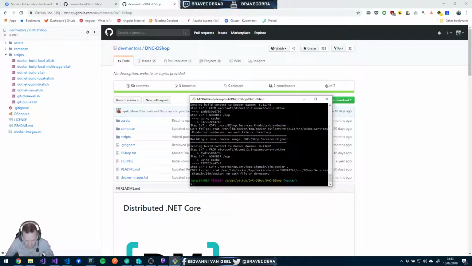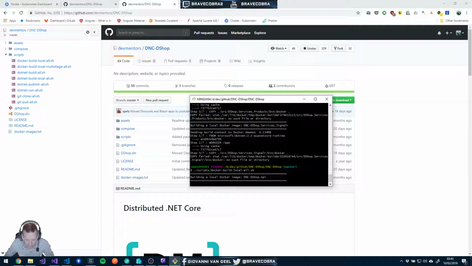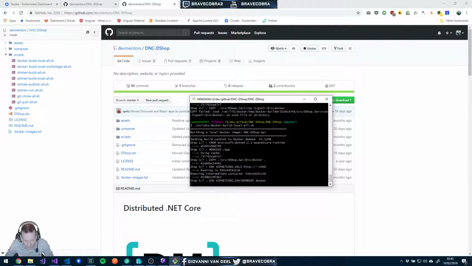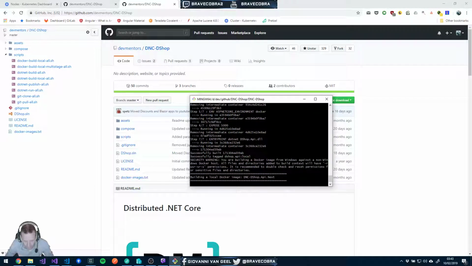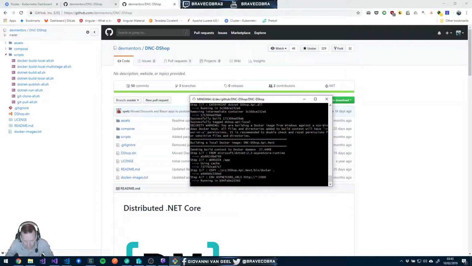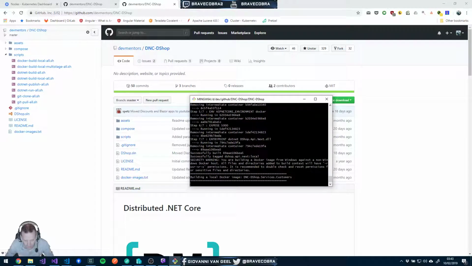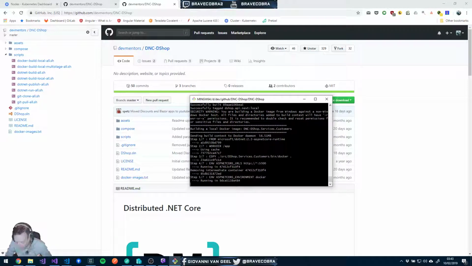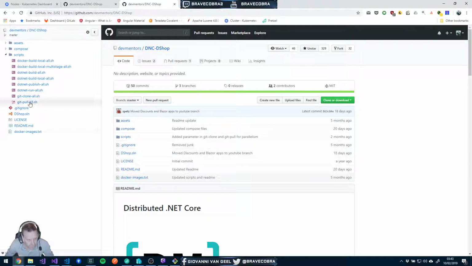The other one finished, so let's see what this one does. Yeah, that one looks better. Cool. And that's going to build the local ones. Cool. So then you're going to get all the repos, etc., but then you're only going to get the back end of it.